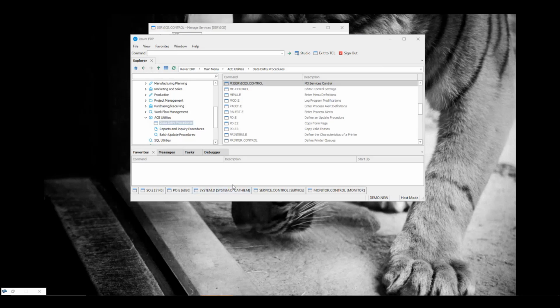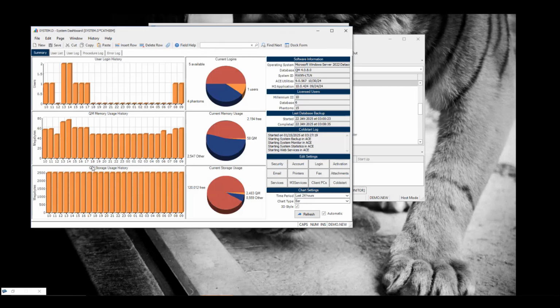And that kind of brings us to System D, which is the system dashboard screen. This is a screen that probably many of you are familiar with. It gives you some basic information about the system, including how many licenses you have available, how many users are currently logged in, how many available seats you have, how many phantoms you're entitled to.